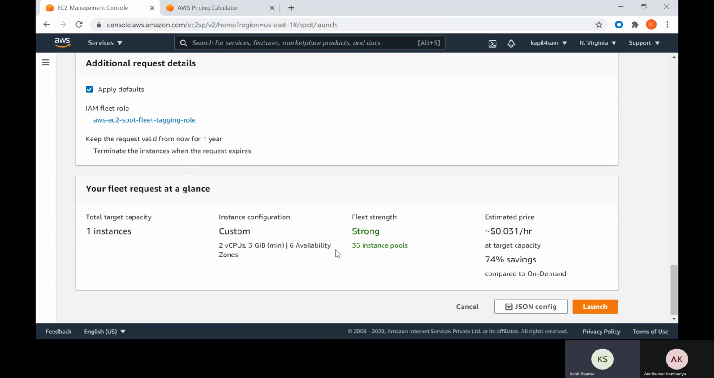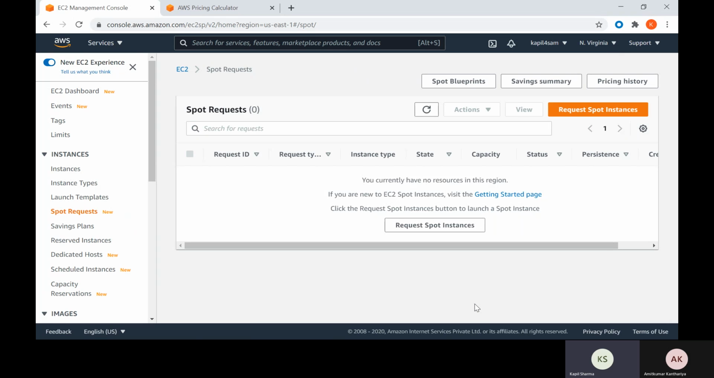instance. So this is how your instance will be launched, and you can see the target pricing is 74% of saving. So this is again a huge amount, a good percentage of saving. So any kind of workload which is temporary and which is okay, I mean, if the instance is taken away, nothing can be lost. In that scenario, you can use this kind of spot instances.